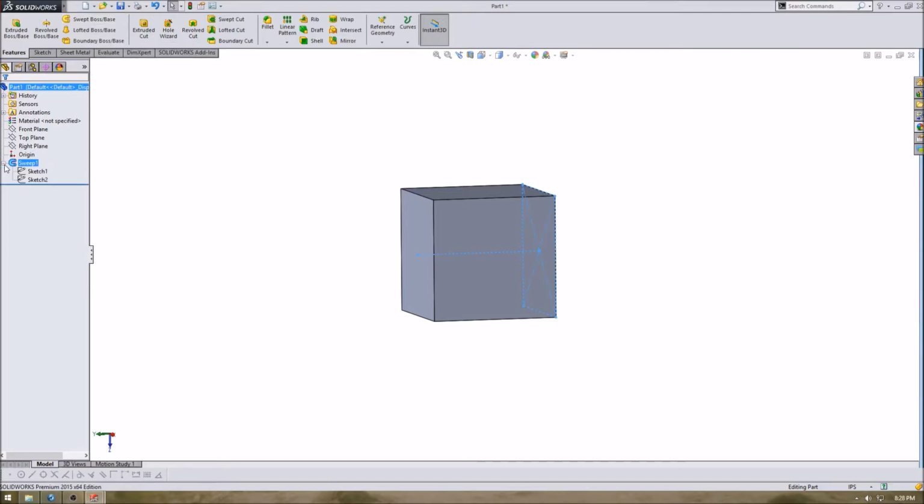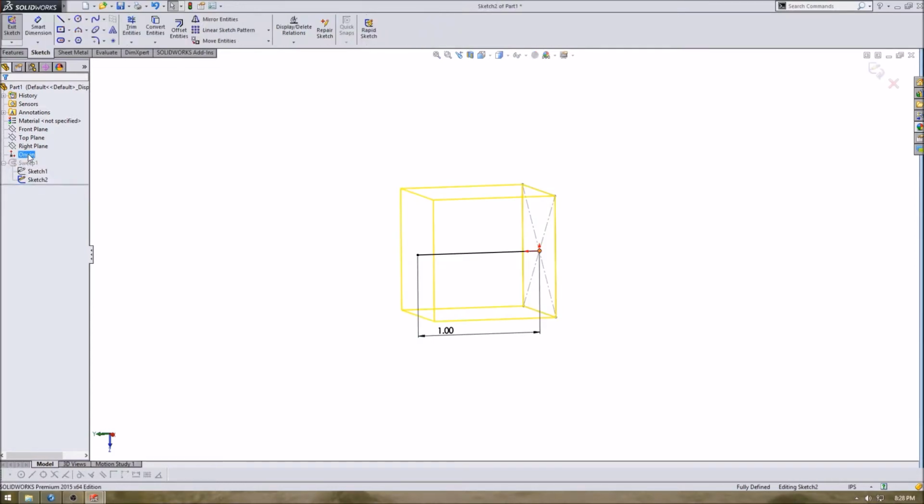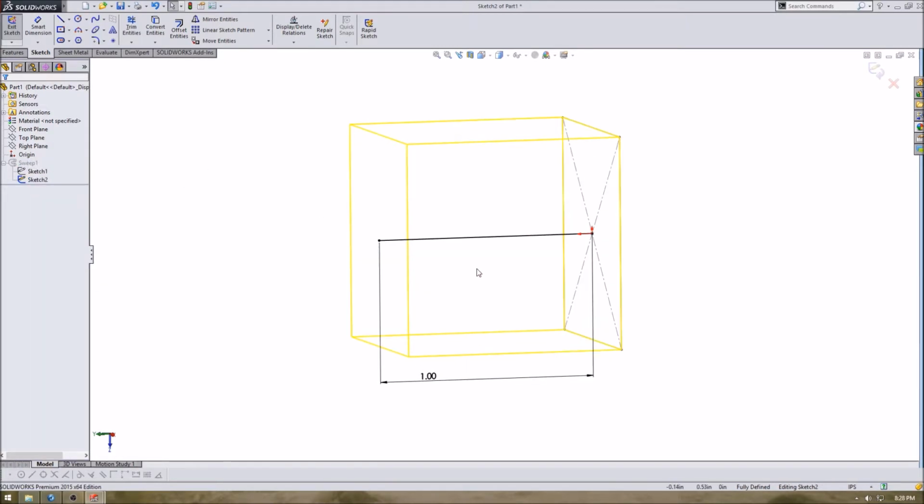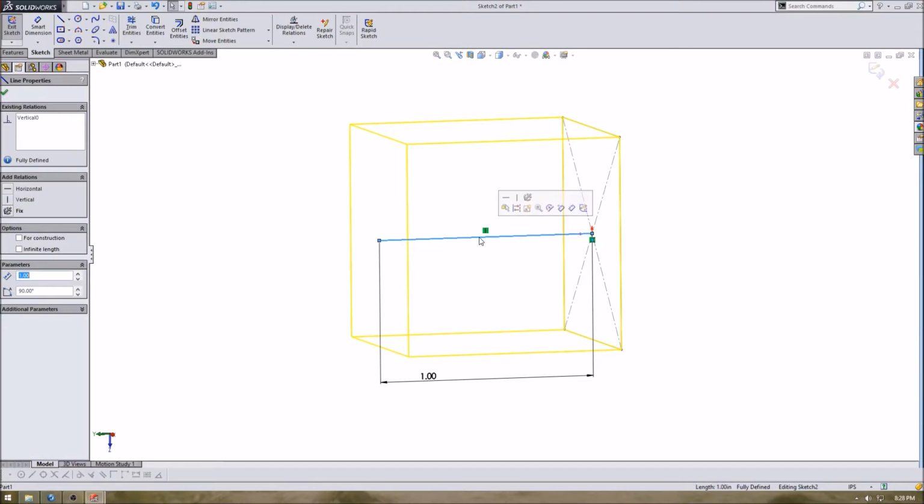If I come over to that second sketch I made, that perpendicular line, I'm going to edit that sketch. You can just right click and edit the sketch. And now I'm going to delete this line. So let me delete that.